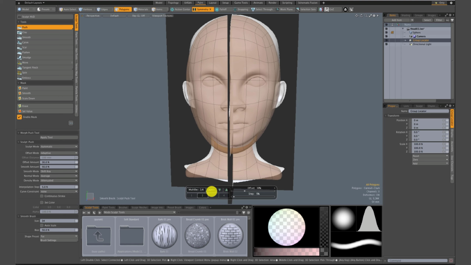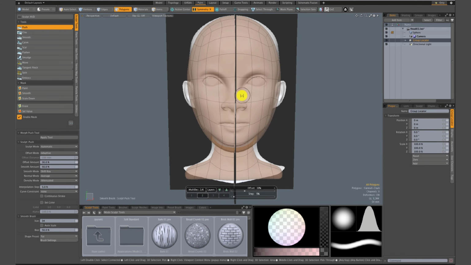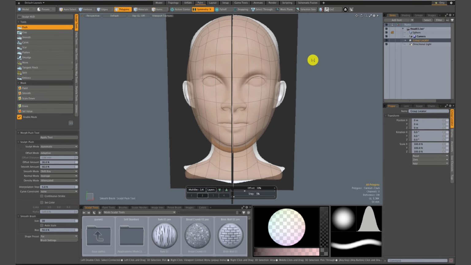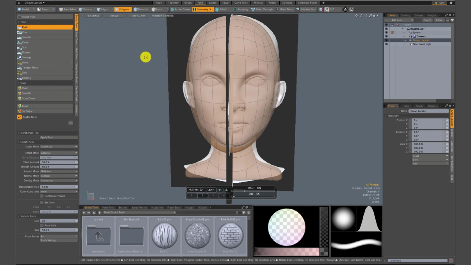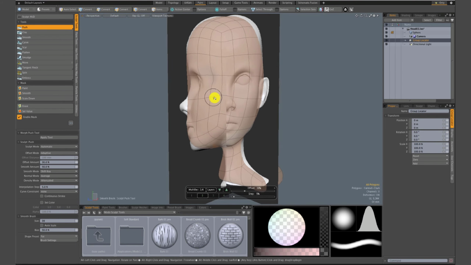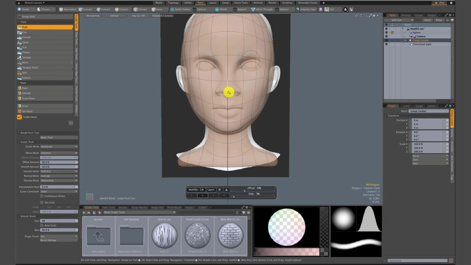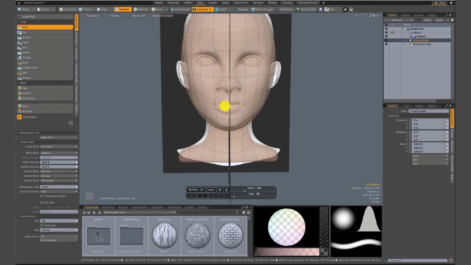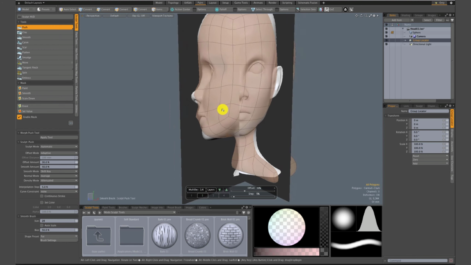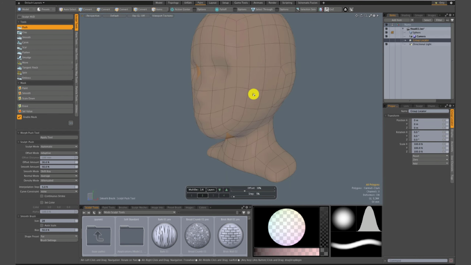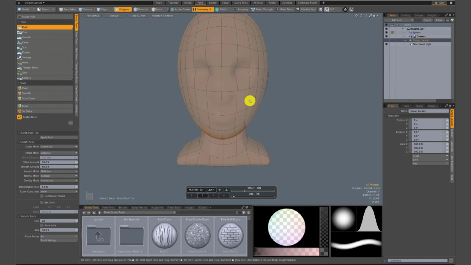Just out of good habit, normally you want to start at a lower subdivision and work your way up. But from here, I could technically grab push brush, hold control, and kind of pull in where an eye's at. I don't have to go too far in, I'm just getting my base points. His nose is going to come out right here. His lips will be right here.